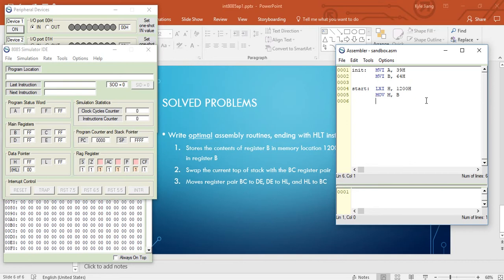What we want to do now is move the contents of A into B. So we do that by doing MOV B, comma A. Again, destination and source.